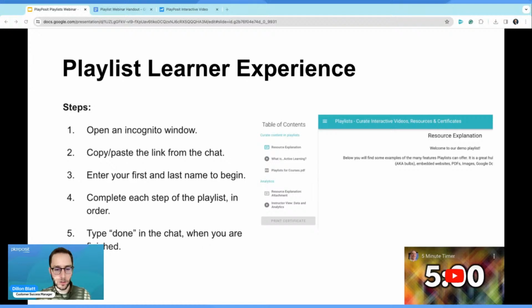So the link is in the chat right now, and I'm going to start this 5-minute timer. If you have any questions as you're engaging with that playlist link, go ahead and put them in the chat, but I would recommend trying the incognito window. Usually works best for this kind of public link. All right, I'm going to go on mute, but I'll be right here if you need anything as you're in that learner experience.